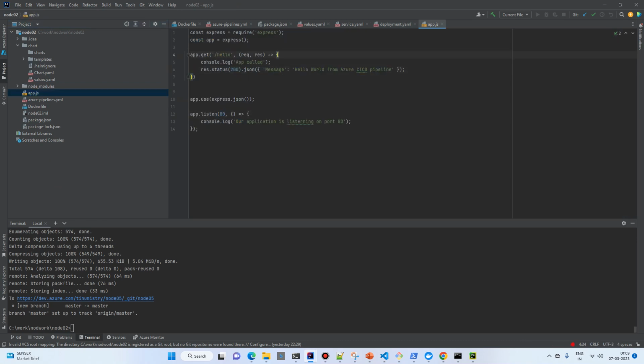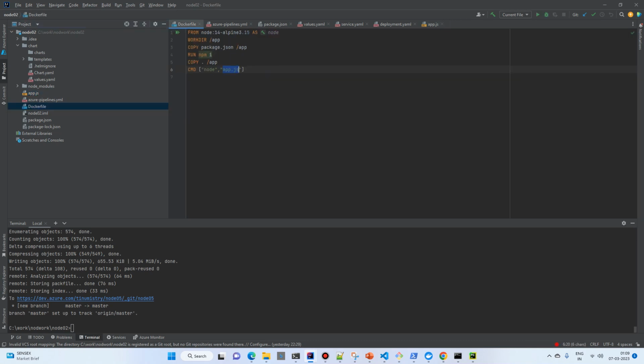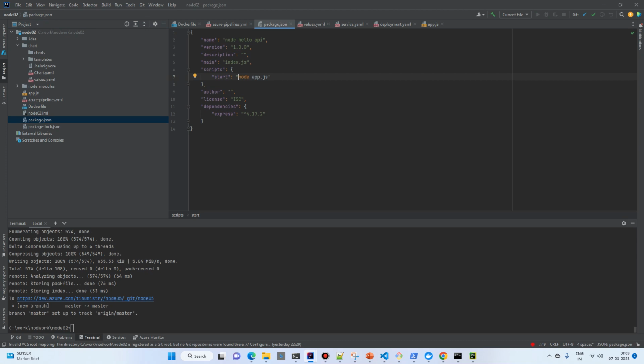Again, it is a simple app.js. It has one endpoint, that is hello. We just print hello world from Azure CI/CD pipeline, and our application will run on port 80 on the pod. And then we have a Dockerfile, which is a very simple file, which has a base image, and then you have a working directory. We are copying the package.json, and then we'll start with the app.js, and we have a package.json. It's very simple. It is a starting point.